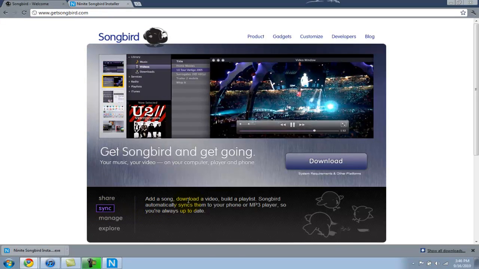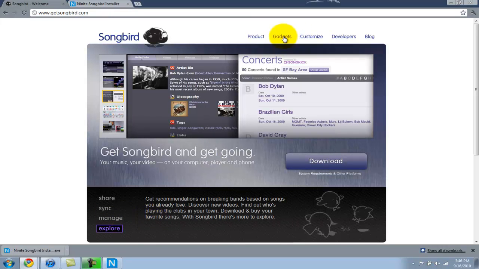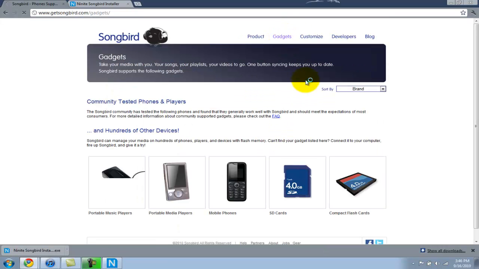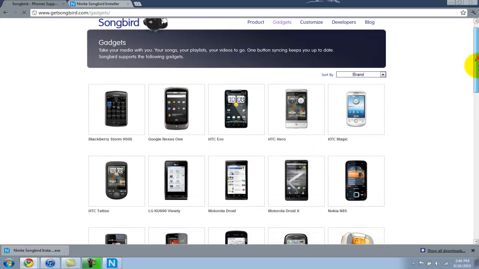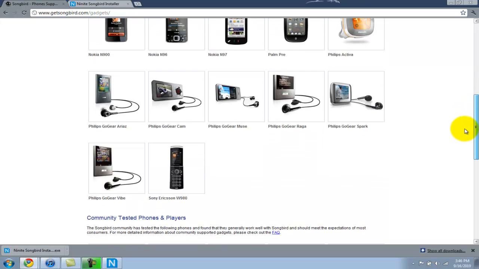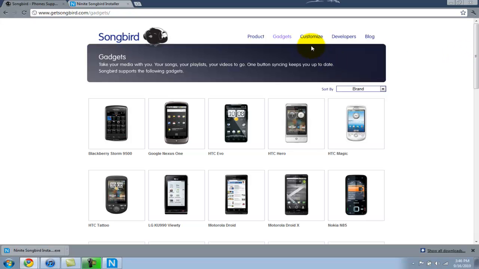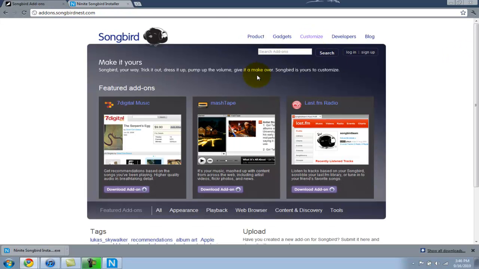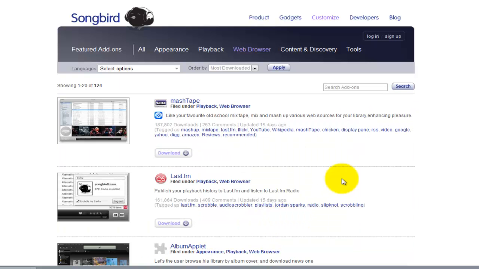Everything in iTunes you can do in Songbird, so it's not like you're missing anything. You can manage it, explore it. They have gadgets. Gadgets work with it. Like you can see here, it tells you all the phones that work with it. Music players. You can customize it. And they have a lot. They've got appearance, playback, web browsers. Yeah, you can get a web browser while you're working on it.